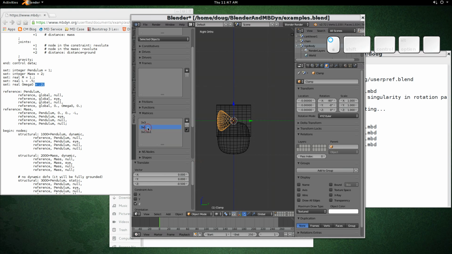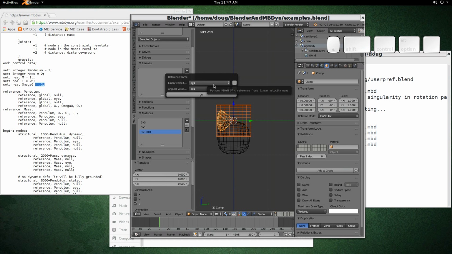Now we have both of our vectors, and we can go ahead and make our frame. So our frame will be of this first revolute hinge to the clamp. So we create our frame, reference frame, and this is our linear velocity, which is the 0, 0, 0. This is our angular velocity, which is 0, 0, 0.2.